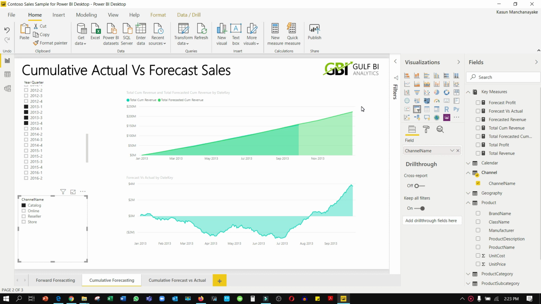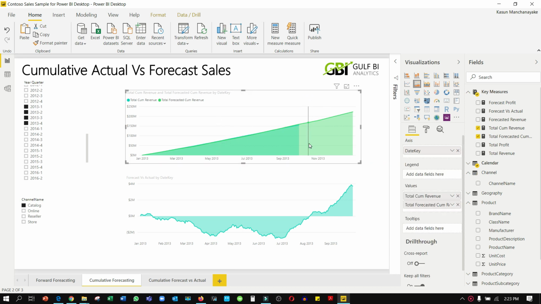So today what I'm going to show you is how you can create a cumulative forecast against the actual cumulative values. Here, in the green color, what you can see is our forecast for 2013, and then you can see the actual cumulative total till 2013 third quarter. We don't have any information for the last quarter, so we are looking at the actual till 2013 third quarter, and this is the forecast value.